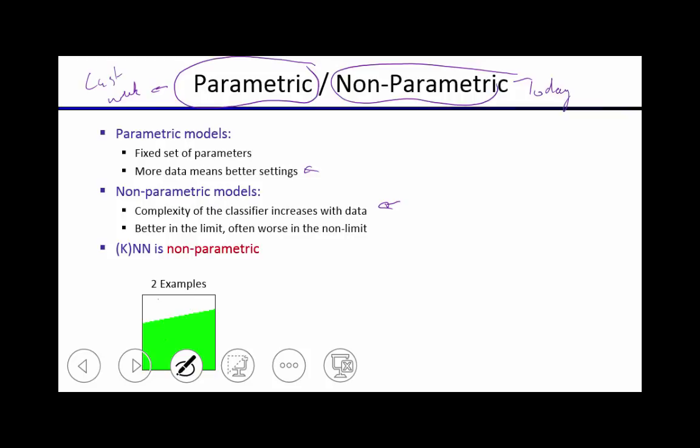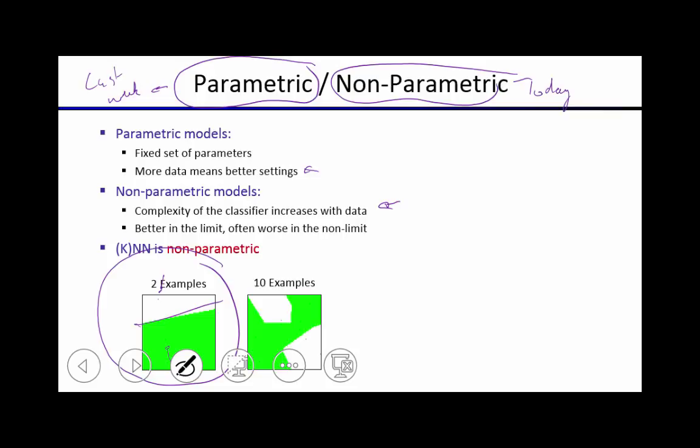We have two training examples. So there's one here and one here. That's what the decision boundary looks like. Actually, with two examples, it looks like a line still. Now we have 10 examples. It looks like this, much more complex. With 100 examples, you get an even more complicated boundary.